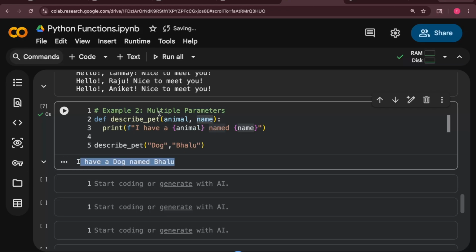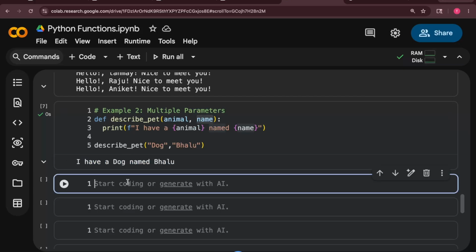Okay, again example 2, multiple parameters. Now example 3, some meaningful example. Example 3, function as a calculator.